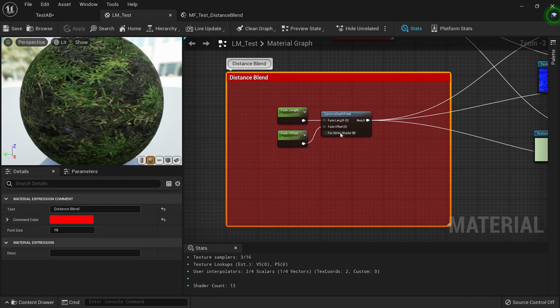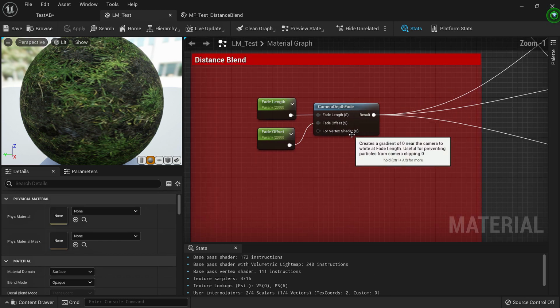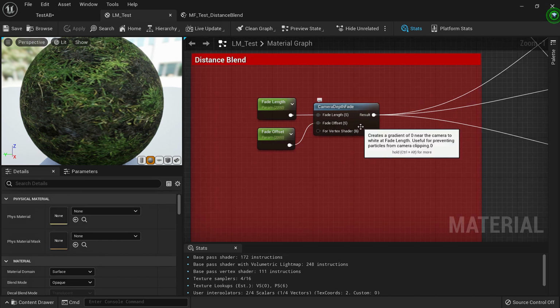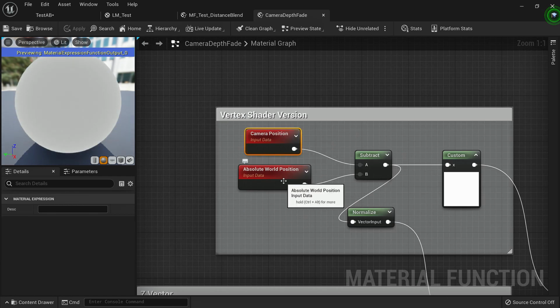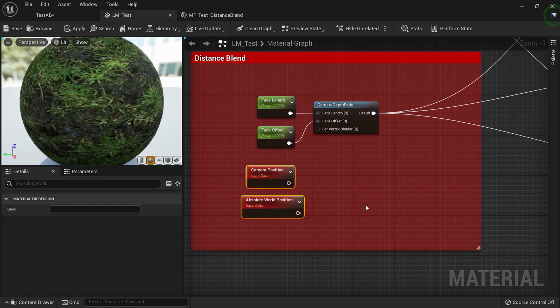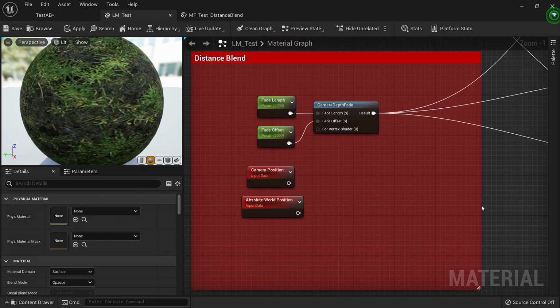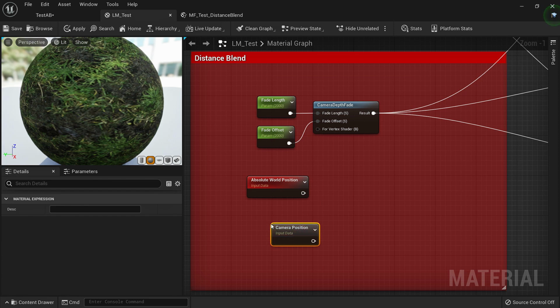So this is our texture distance blending. We'll use our own distance blend which is far less complex. So in camera depth fade, if you see, it's using camera position and the world position. So we'll just copy these two and paste them here. Let me just make this bigger. You can get the same from searching like world position and camera position.